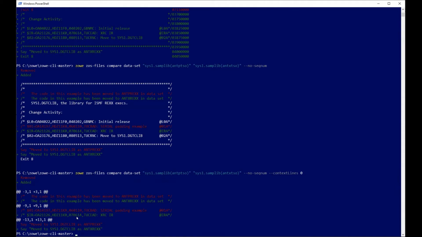It only supports data sets and data set members at this time. It is going to be expanded to support USS files, comparing between local files, data sets, and USS files, and in the future it will also support outputting to a browser. But this is what is in the current release 2.2.